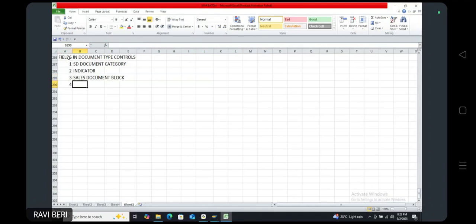Next, fourth one, internal number range, external number range. So in sales documents, we have both internal number and external number. And the T code to define number range for sales document is VN01.